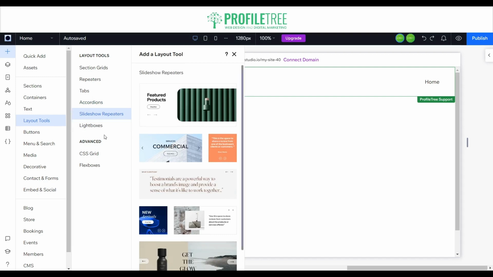You also have slideshow repeaters. Now, they're all more or less the same. The only difference is that they have changed the slideshow slightly. We've actually created a video on that, and we'll link it down in the description below, and it's how to create a multi-box slider with the buttons instead of the two arrows here. So go ahead and check that out if you have some time.